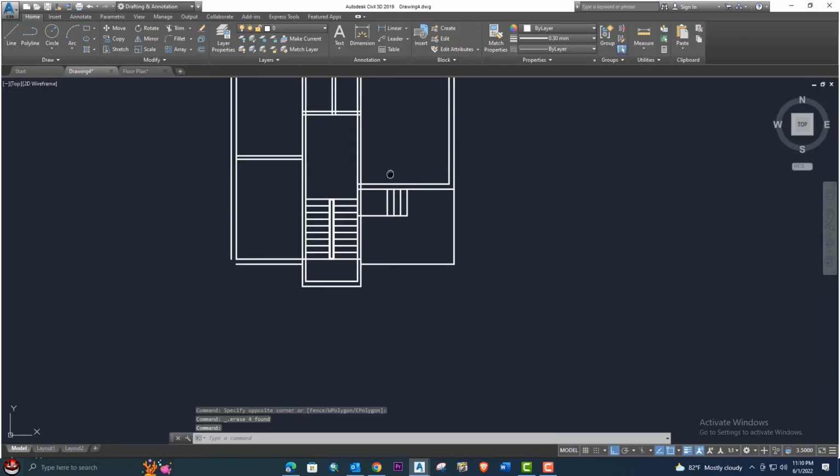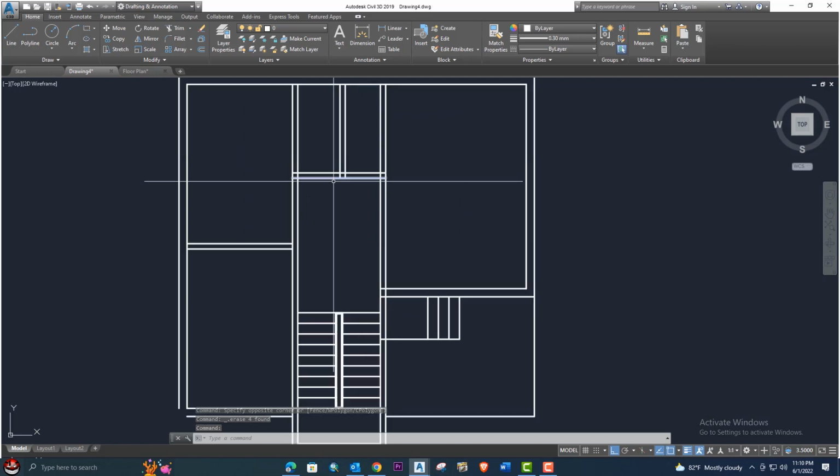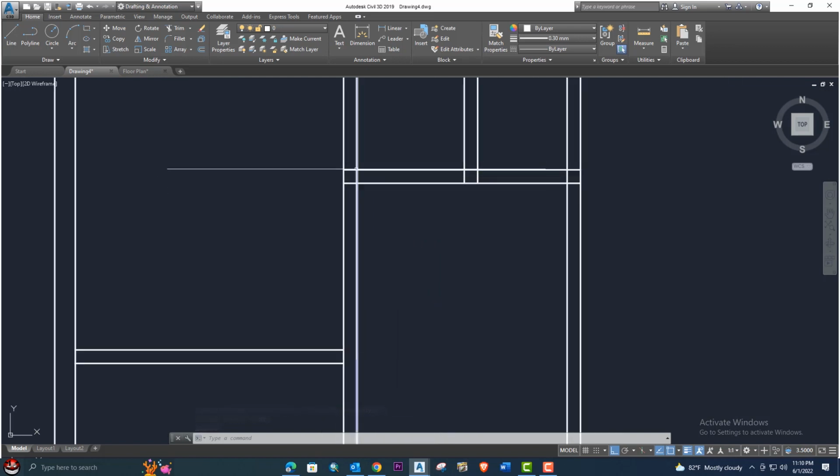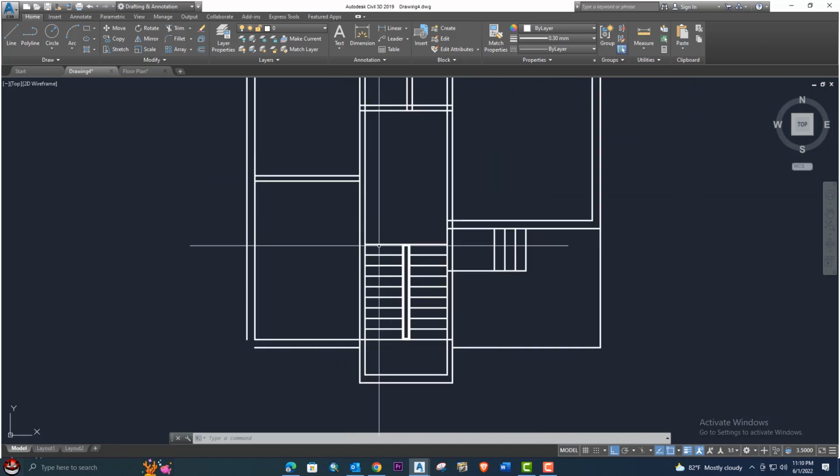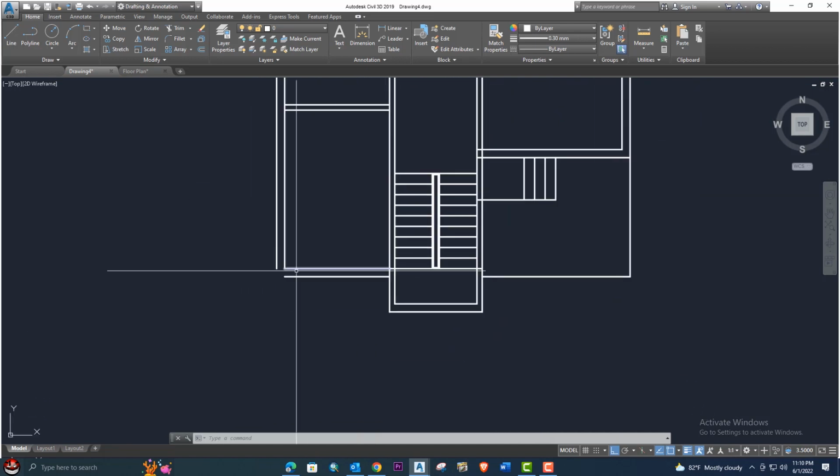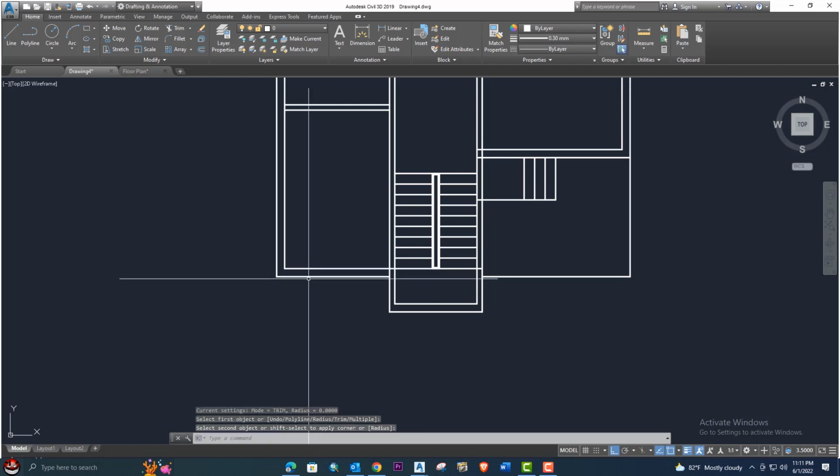Okay, so almost our plan walls are complete. We will delete everything when we are going to place the windows and doors. Here this corner is remaining. What we should do for this corner, we need to enter L for line, and F for fillet. Select this one and this one.